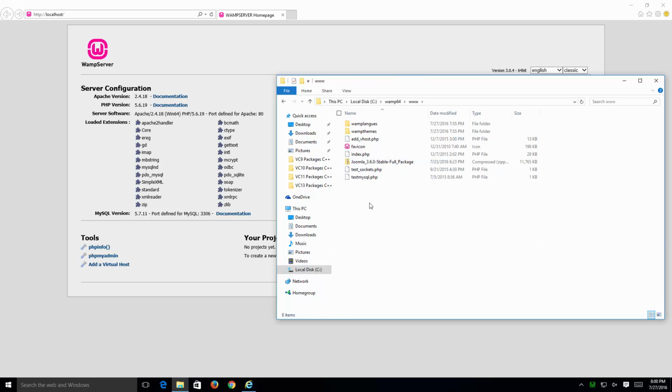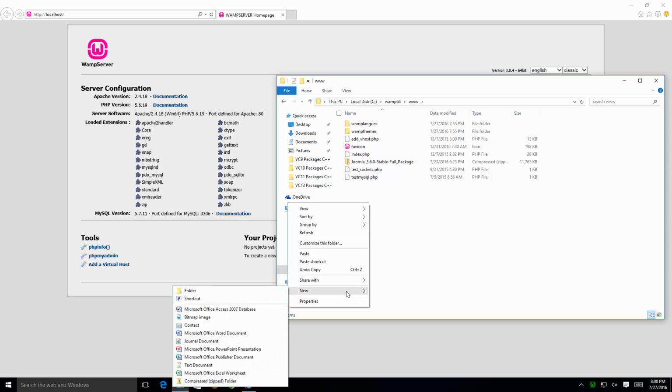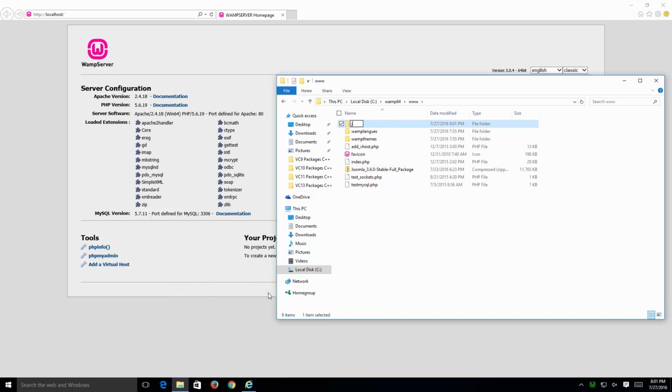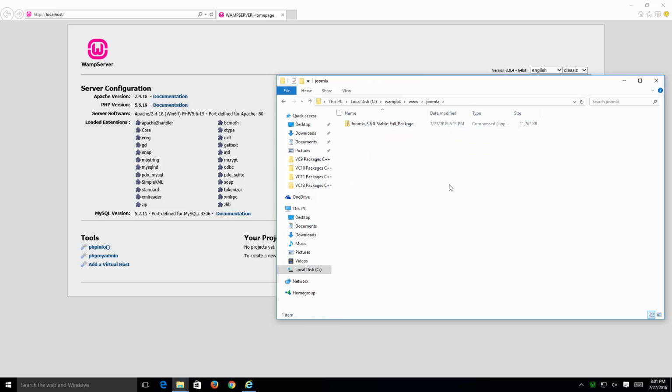And now I'm going to go ahead and create a folder called Joomla. Now this folder can be called anything you want. This is your website. If you're using it to create your business website, you can just use the business name there. Anything you want. It can be anything you want it to be. So now I'm going to move this zip file inside the Joomla directory. Now I'm going to go inside the Joomla directory.